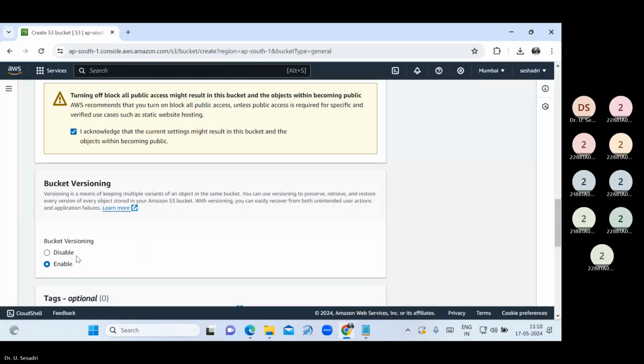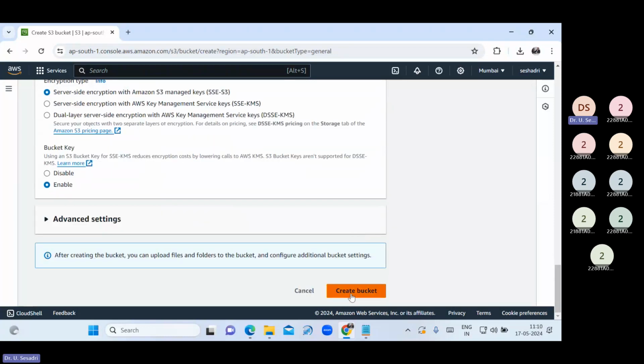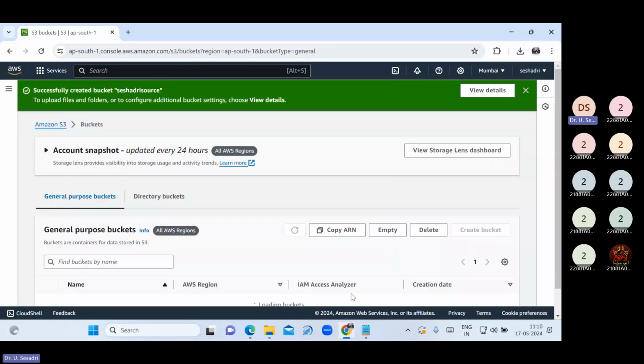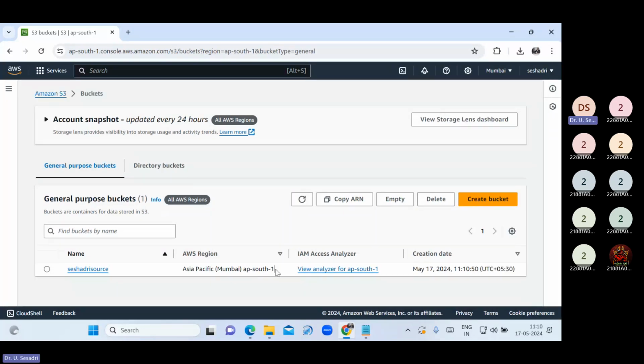See here. Scroll down. Tags are optional, just for easy identification. You can give tags; I am not giving tags. Scroll down and click on create bucket. The source bucket is created with the name Sheshadri source. In which region am I creating the bucket? The Mumbai region.